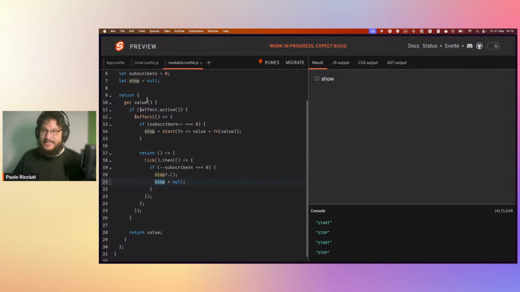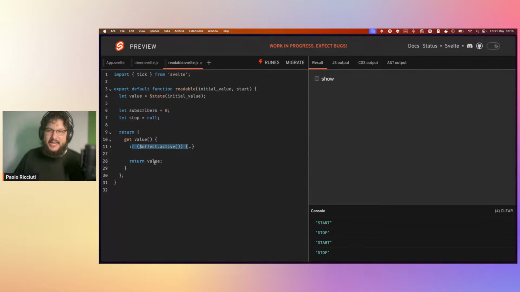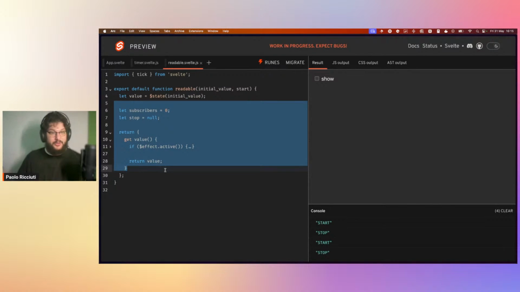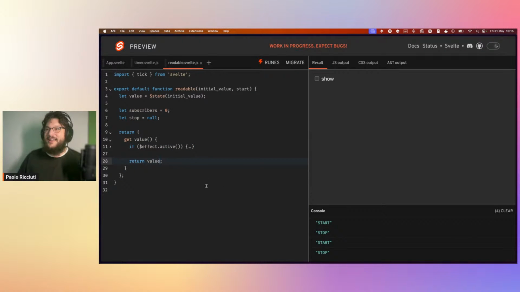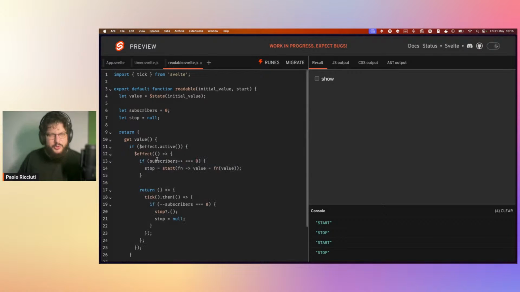And in this get value, so I am still inside this get value. At the end, I will also return the value, because it's important to return the value. So this is basically all it takes to actually create the StartStopNotifier. You need to think about it a bit, but at the end of the day, it's just normal code, basically.